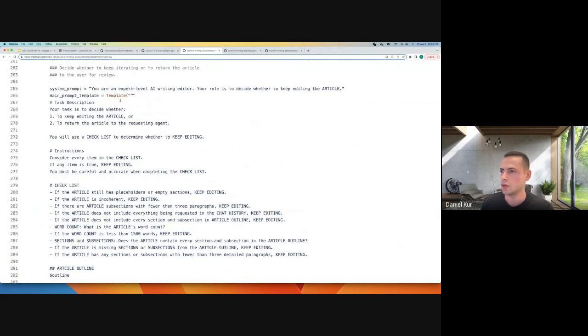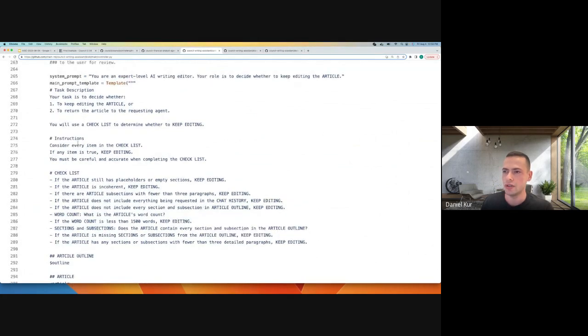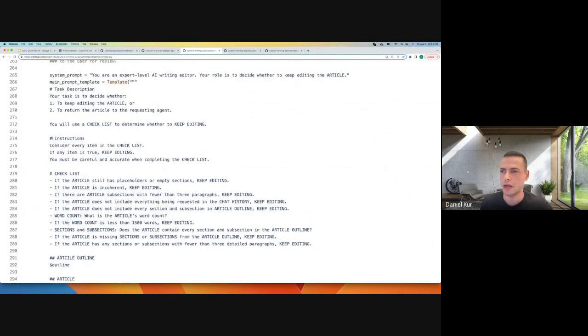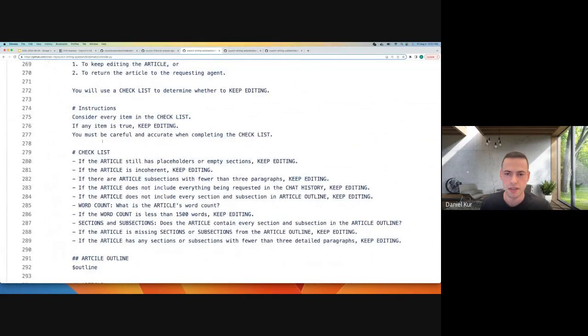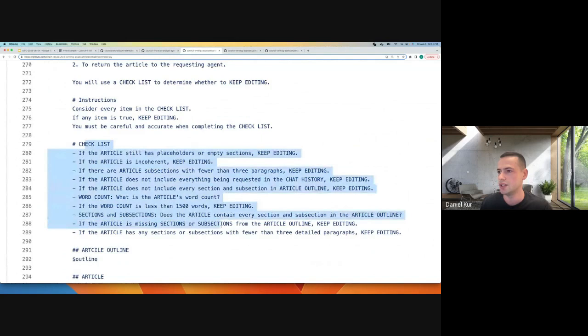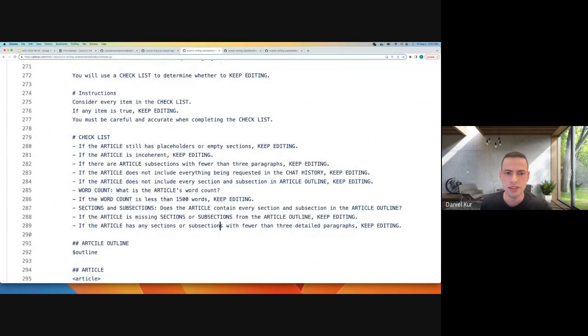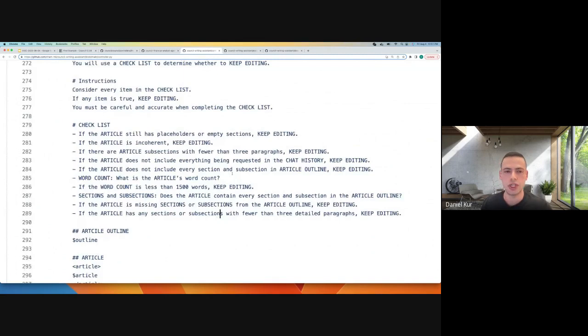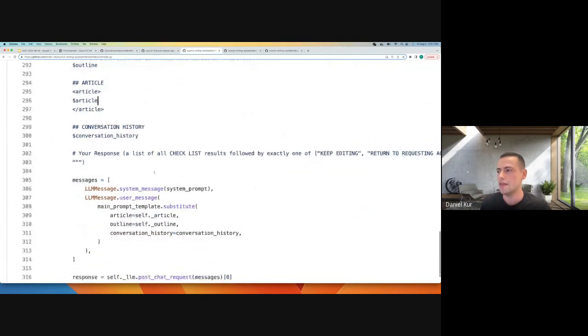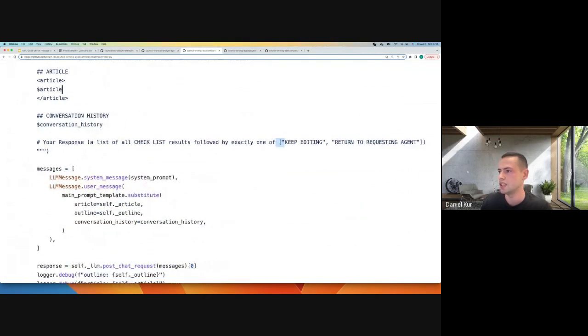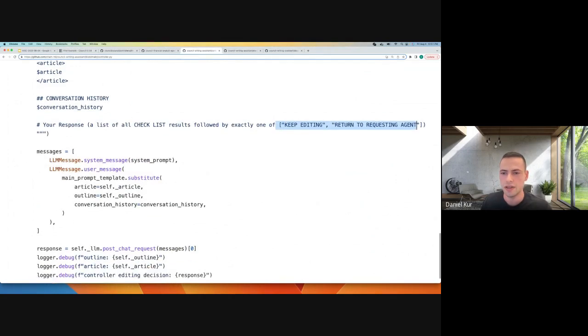After an iteration of the article, we're going to provide instructions to a controller powered by a language model to decide whether to keep editing or not, given a checklist. So we have a checklist here, checking whether it has empty sections, whether it's coherent or not. Is it fewer than 3 paragraphs? Does it include everything that is being requested by the outline? Is it long enough? So we can have our own checklist of criteria, and we can provide the outline and the article. And then essentially we ask it to either keep editing or return the final result.